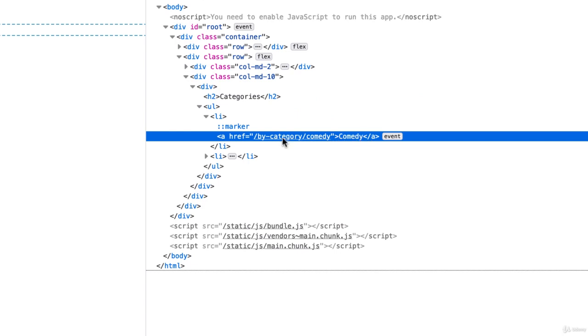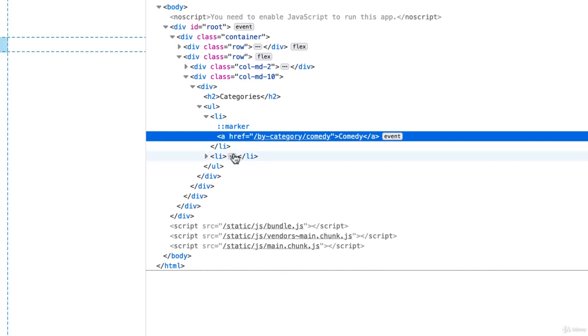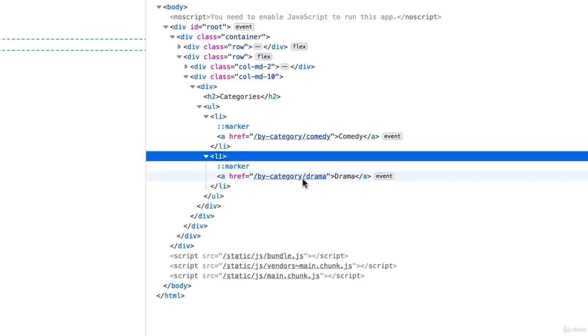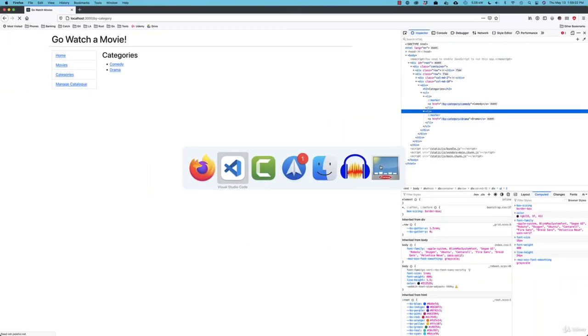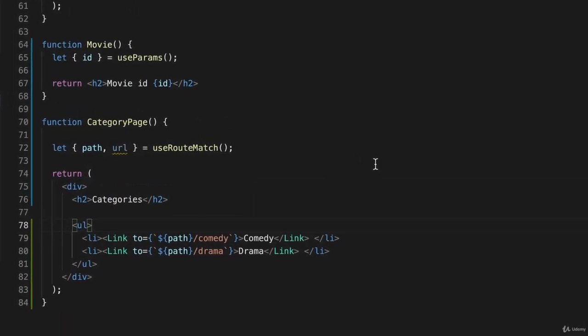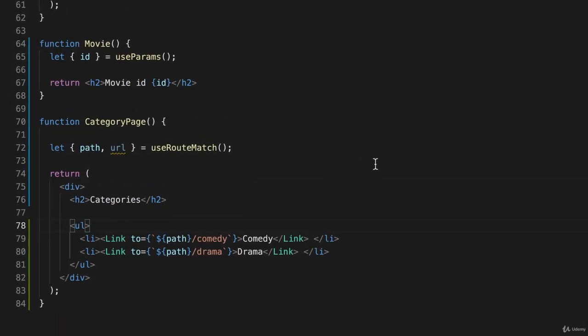So the link here is by-category/comedy. And the next one is by-category/drama. And that's because, if you look back in our code, I used path. And path lets us build root paths that are relative to their parent root. And the URL, instead, lets us build relative links.